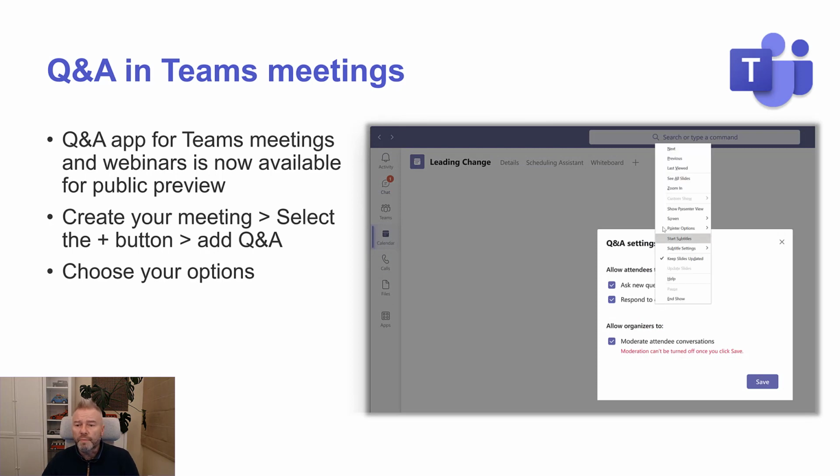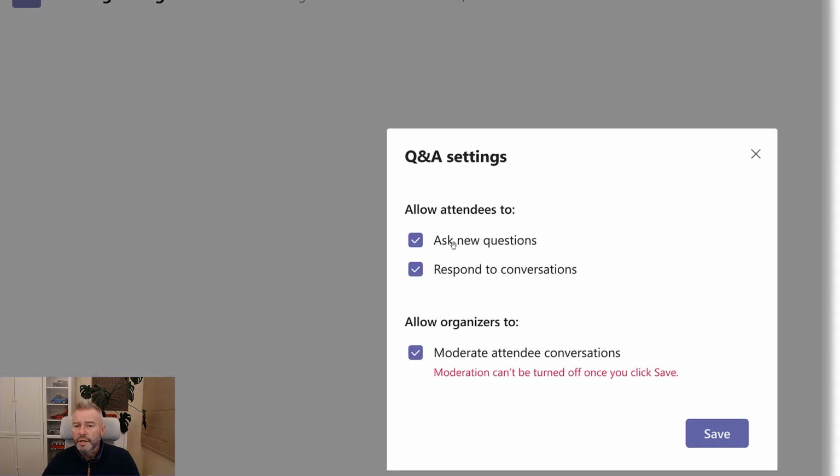Then you can choose your options. Let's have a closer look at this. So you can see here, do you want to allow attendees to ask questions? Yes, I do. Can attendees respond? I suggest you say yes, because then people can help people out.